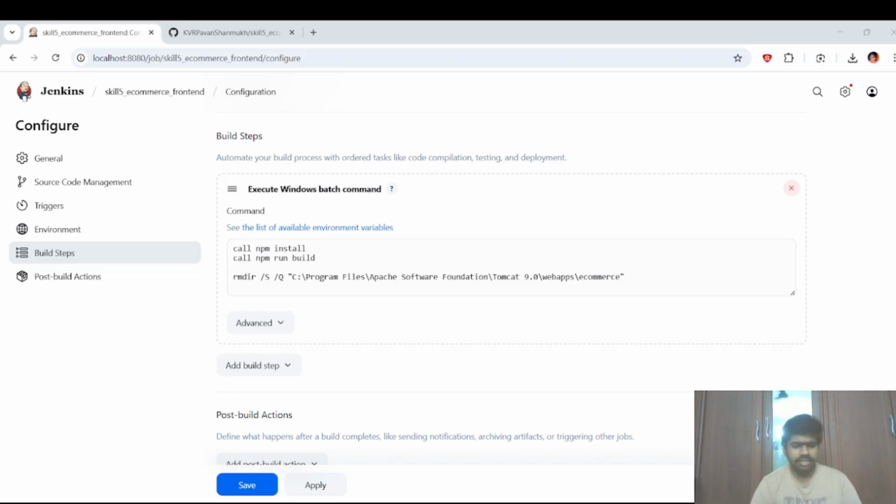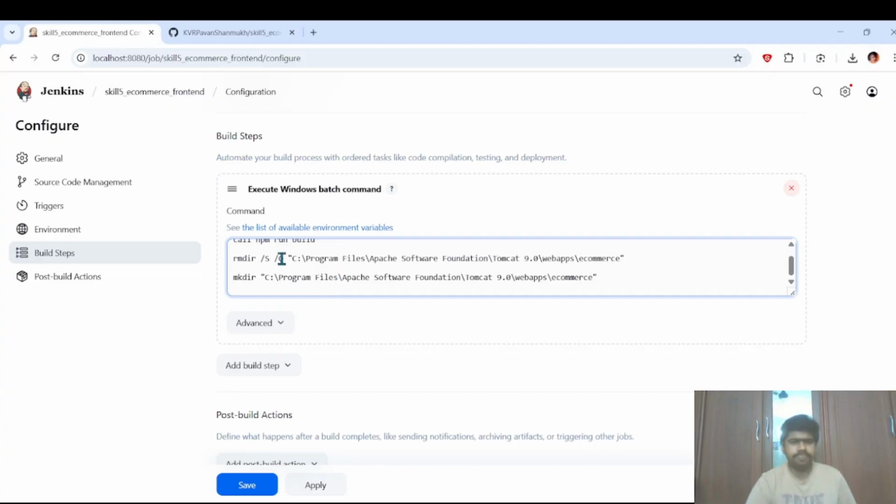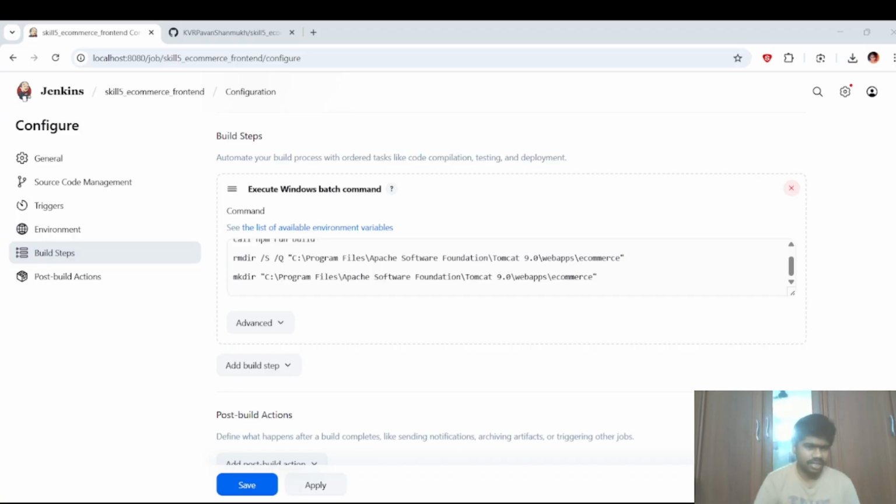And the next command is mkdir. So what happens here is, as we are deleting the e-commerce folder, again we have to create it. This time no /s and no /q are needed, because we are just deleting a directory and creating the directory. So it is a normal task.